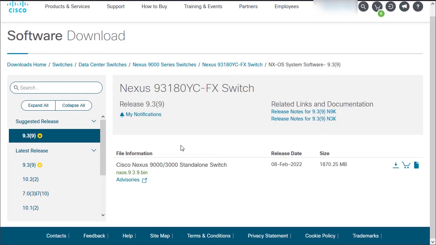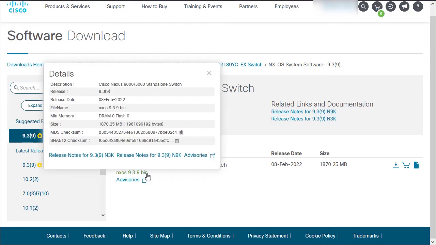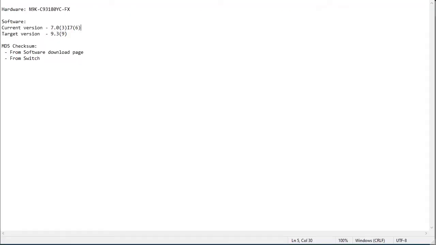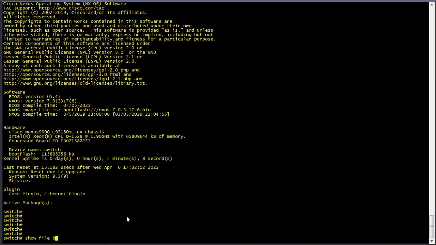We can now download this image to our local machine and then transfer the image to the switch's bootflash. After the image has been transferred to the switch's bootflash, it's always a good idea to verify the MD5 checksum to make sure that the image hasn't become corrupted while it was being transferred. To do this, we can hover our mouse over the green image on the software download page and copy the MD5 checksum to our clipboard. We can then paste it in our notepad.